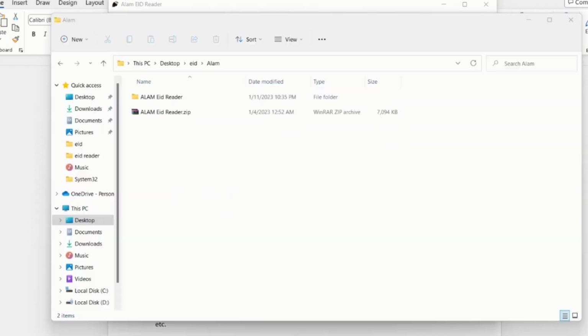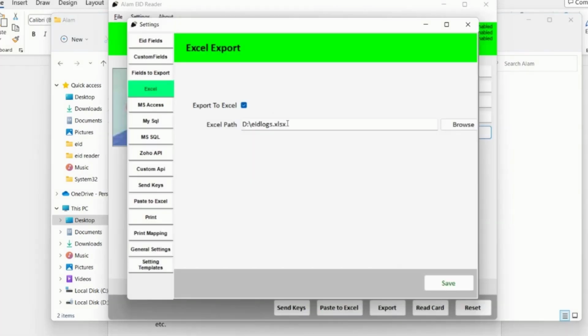Also set the path for the Excel file. Let me copy my path. Paste here. You can also click the Browse button to select Excel files. If the Excel file already exists on that path, it will append new rows to that file. If it does not exist, it will create an Excel file with the provided name and then add rows. Save settings and close.